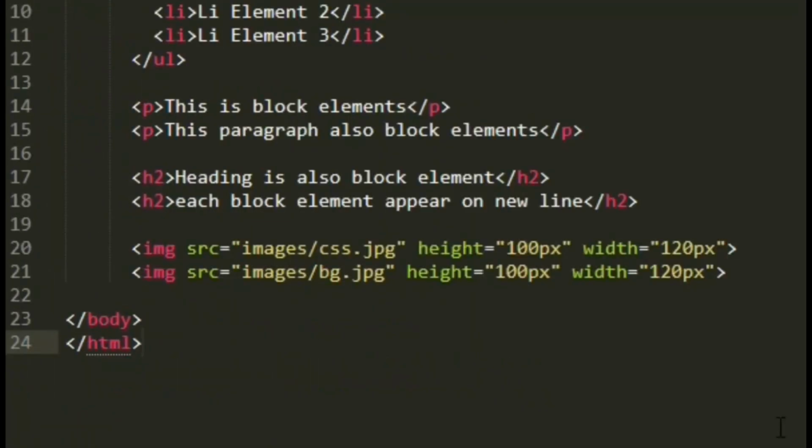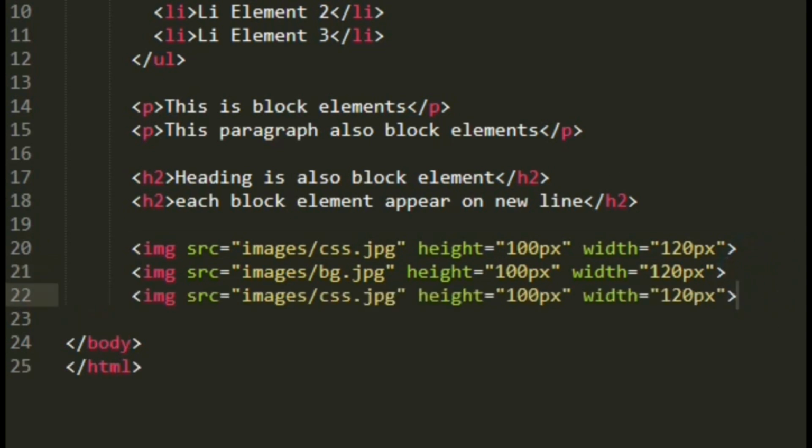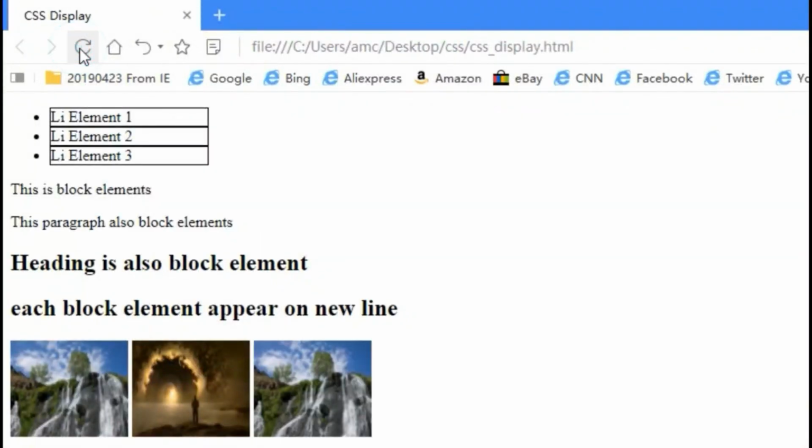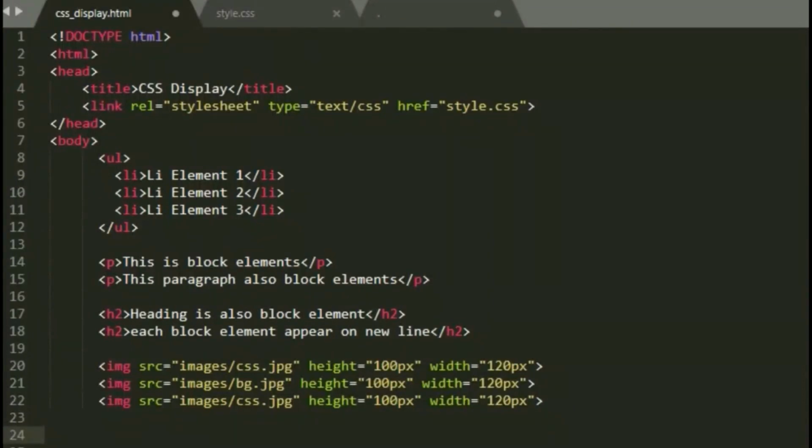The div element is also a block element. Let me add one more image first for better understanding. Save it and refresh the browser. You can see that all the three images are on the same line. But if I add the div element, as I told you before that div element is a block element, so it must start on a new line and it will occupy the whole space of that line.